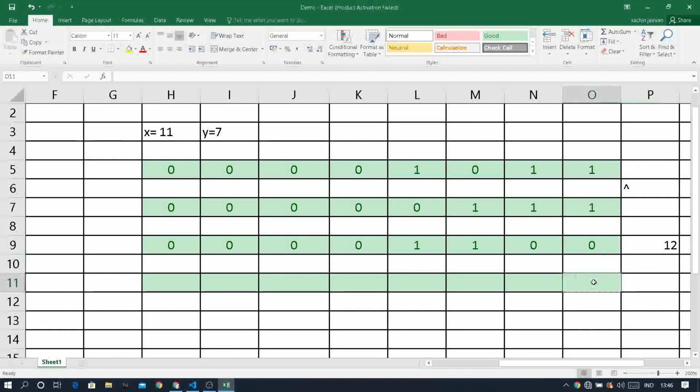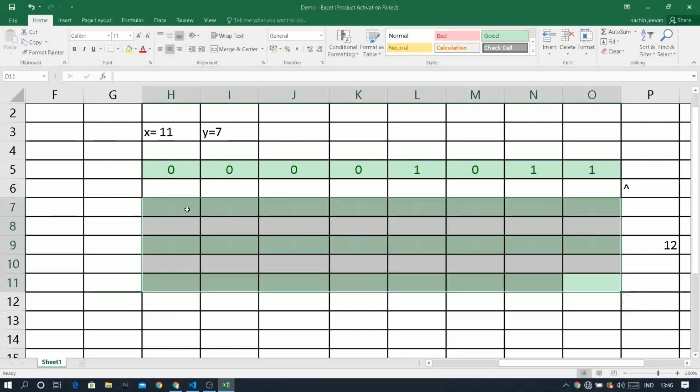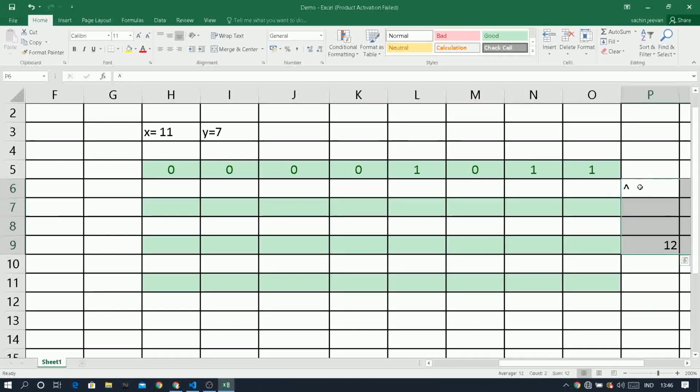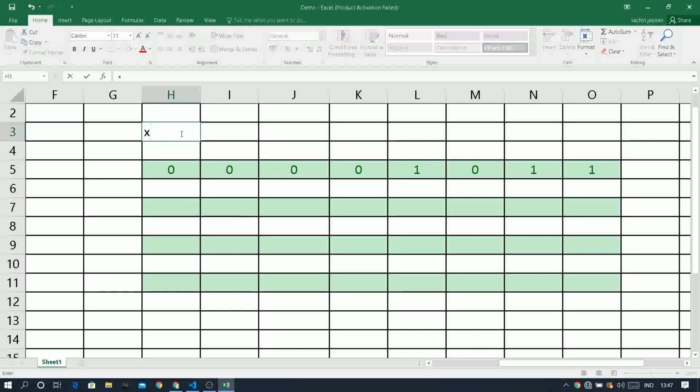For the bitwise NOT operator, I'll take a number, 5, and we will see it. We don't require two operands, only one operand is enough. So x is equal to 5 is the one operand that we are taking. Now what's the corresponding representation of 5? 5 is 1 0 1.